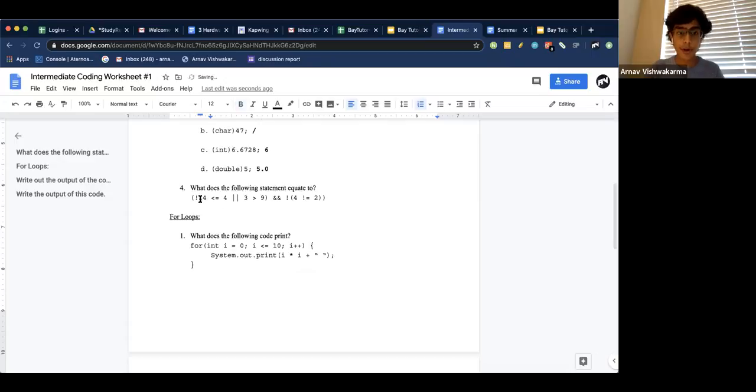For question four, it asks what the following statement equates to, and this integrates Boolean algebra. We'll start by looking at the first statement. Is 4 less than or equal to 4? Since this is true, and then the second statement in the OR is 3 greater than 9, and that's false.